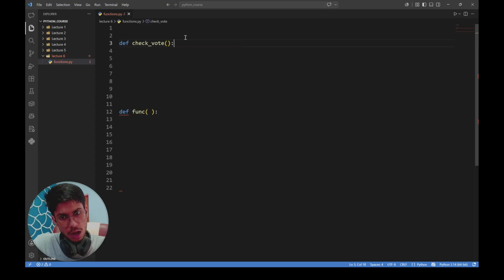But how will I do that? Because I don't know what the age of that person will be. So in this case, I will simply tell this check vote function to take age, a variable that will contain the age. For example, I will declare a variable 18, and this will actually contain age. So I will simply say that you will receive a variable as an input.